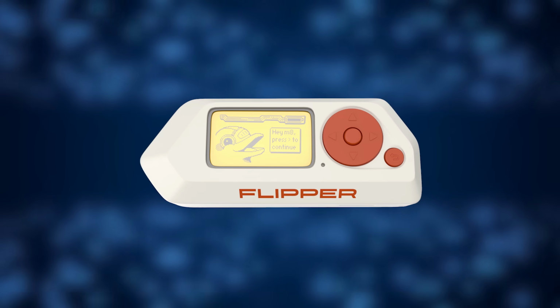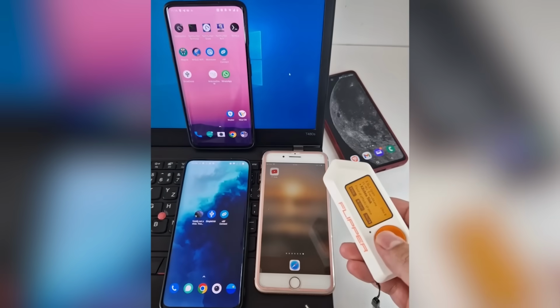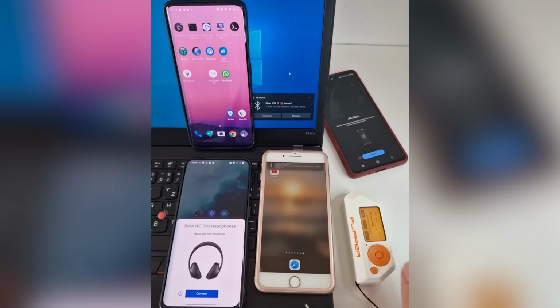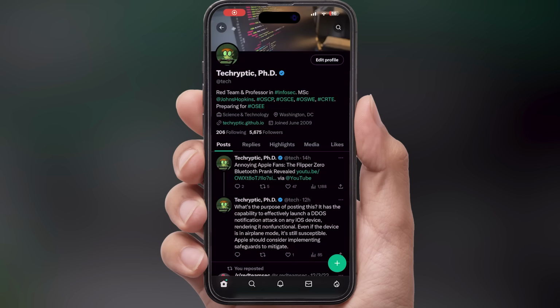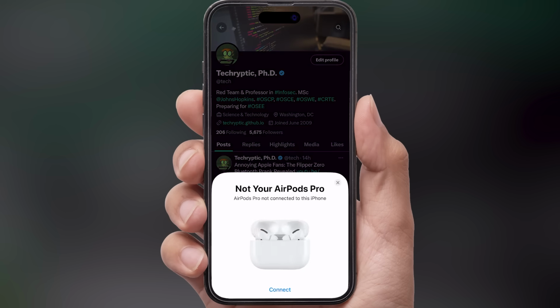Flipper Zero wielding kids have a new way to terrorize society, because the recent denial of service attack against iPhones has now come to Android and Windows. So this all started a few weeks back when a security researcher, Tech Cryptic, developed a harmless but particularly annoying denial of service attack that causes prompts to connect to Bluetooth devices like AirPods and AirTags to completely overwhelm an iPhone to the point it becomes basically impossible to use.